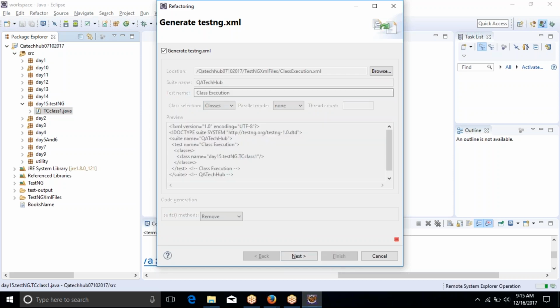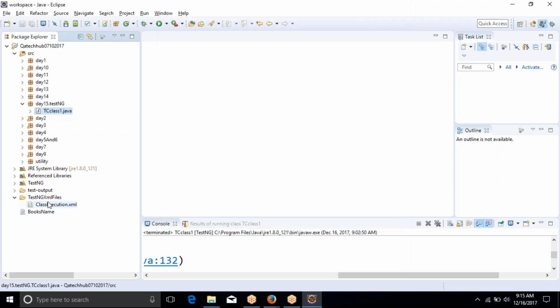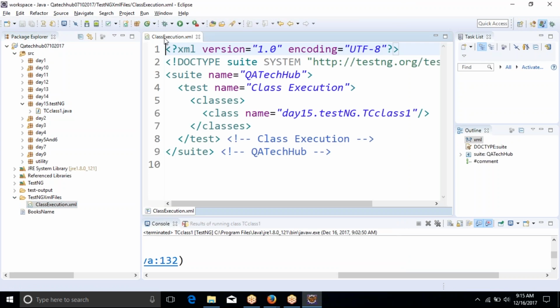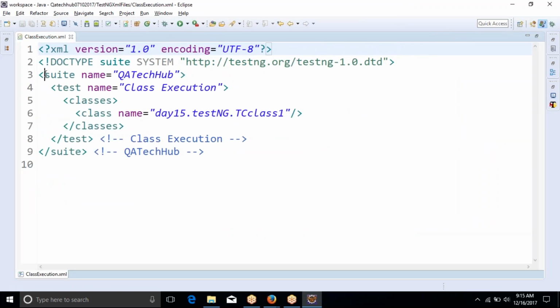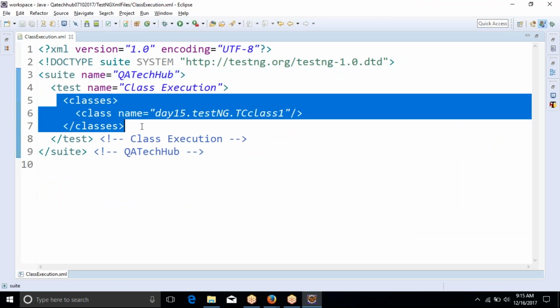So when I click on finish, you will see that an XML file is created. And in this XML file, if you look here, we have suite as the top hierarchy. Then inside that we have test, and inside that we have classes.